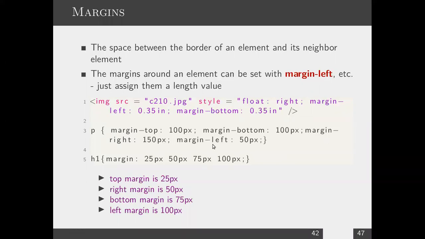Now, here is another example. In this case, we have margin top, and we're saying 100 pixels for a paragraph. Margin bottom, 100 pixels. Margin right, 150. And then margin left, 50. So you can define your thing like that. But now, you see, this is too big. It will be hard for you to write. Oh, this is a lot of code.